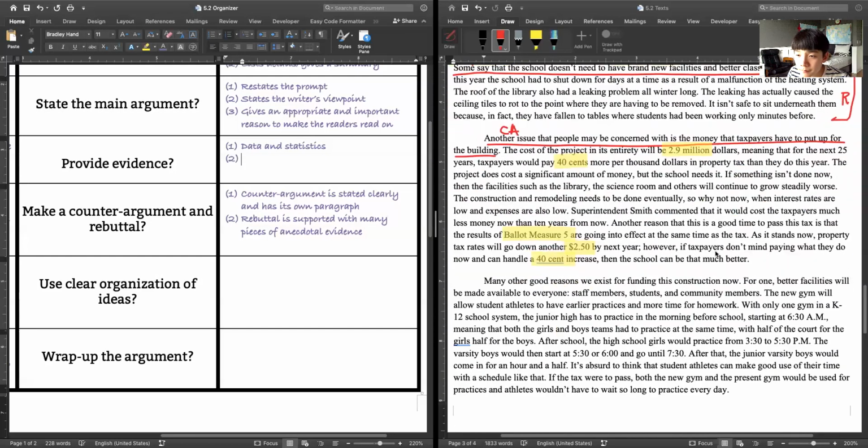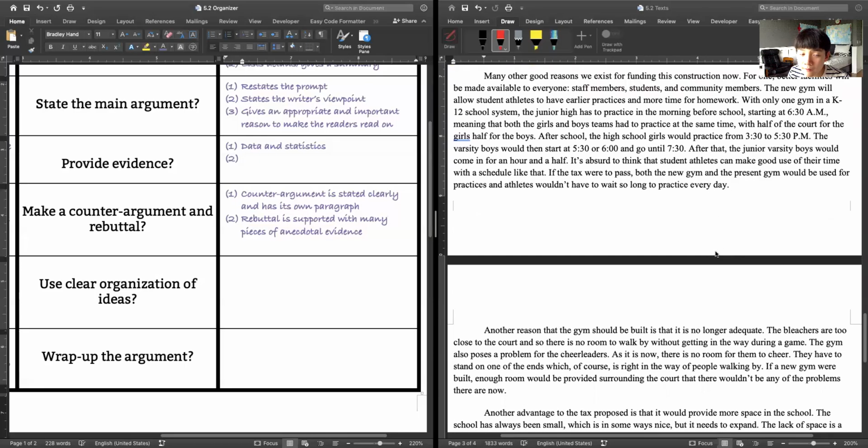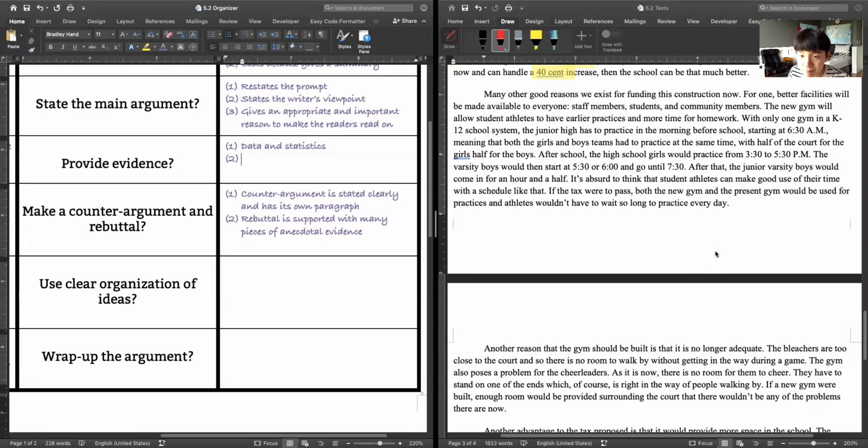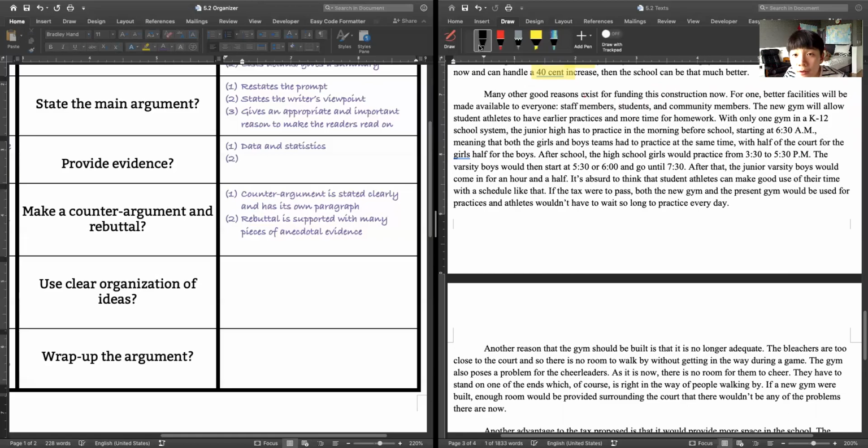So let's read the next body paragraph and see what other types of evidence we have. Many other good reasons exist for funding this construction now. For one, better facilities will be made available to everyone: staff members, students, and community members. The new gym will allow student athletes. I'm not going to read this whole thing, but let's go to the evidence here.